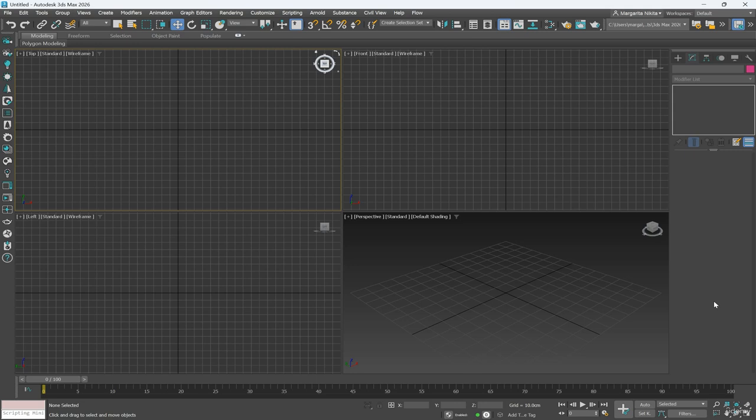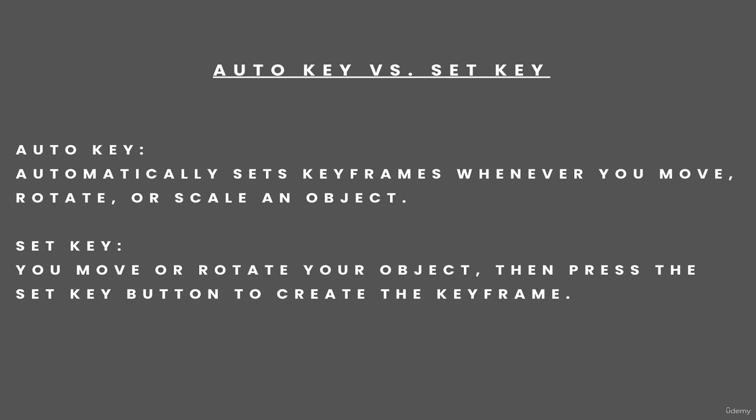There are two main ways to create keyframes in 3ds Max: AutoKey and SetKey. AutoKey automatically sets keyframes whenever you move, rotate or scale an object. It's fast and intuitive, but you have to be very careful as it records every change, even the ones you may not intend. SetKey gives you precise control. You move or rotate your object, then press the Set Key button to create the keyframe. This is perfect for more complex animations where you want to be very deliberate.